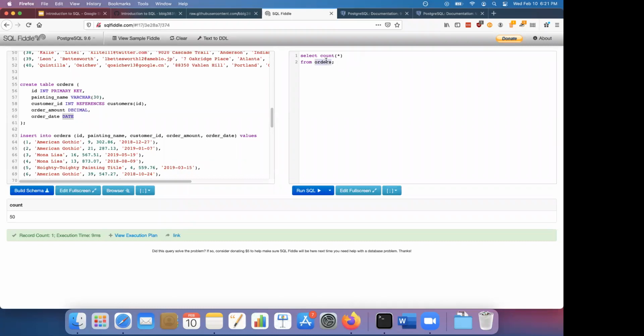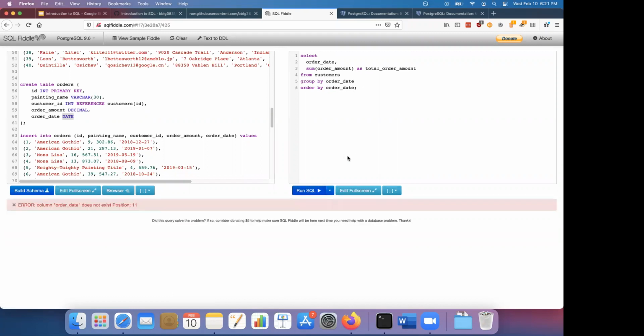So I'll go back over to the customers table. And I'll do, let's see, order date. Drop this down. And then I'll say sum order amount as total order amount. And then I'll group by the order date. If I run this, and then I'll add in an order by order date too, so that it's nice and sequential.